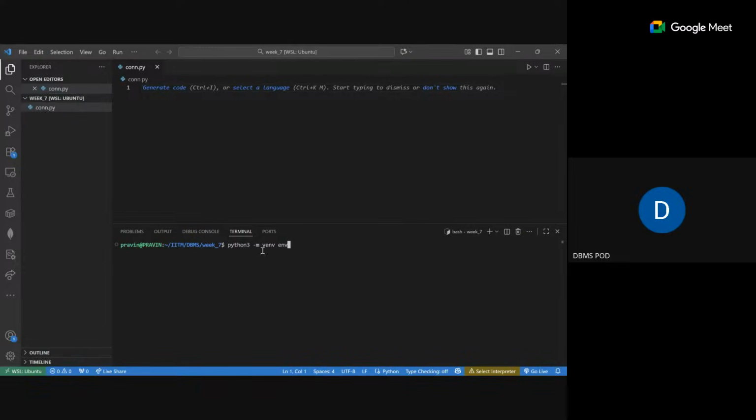So I'm creating a Python 3 environment using the -m option. This venv is nothing but virtual environment, and this is my environment name. I'm giving it as my-env. Once you create this, we are going to activate this environment and work in this environment completely.